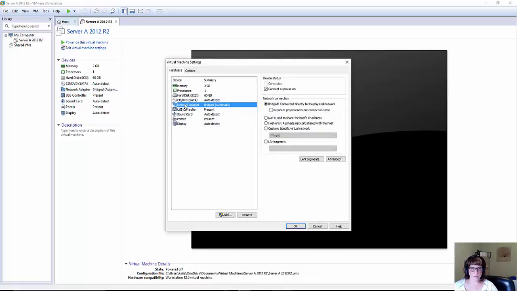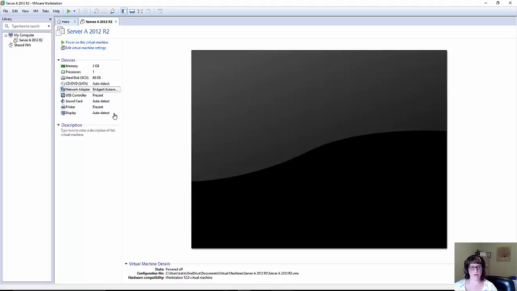And that will automatically select our network address so we can connect to the internet, is how that will work, the network adapter.